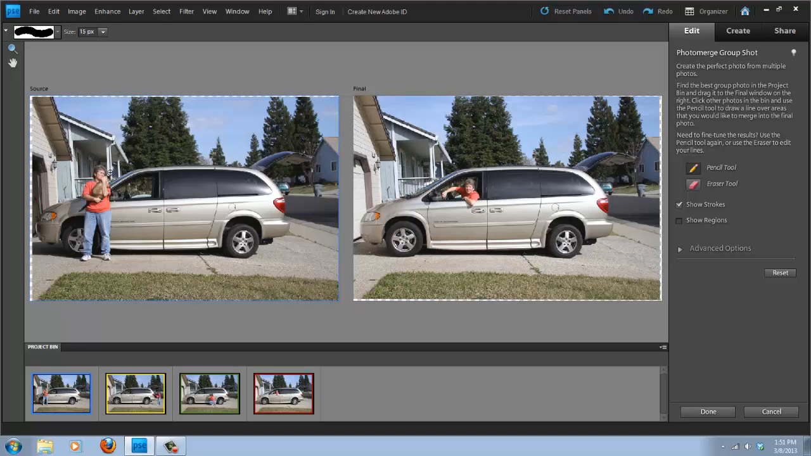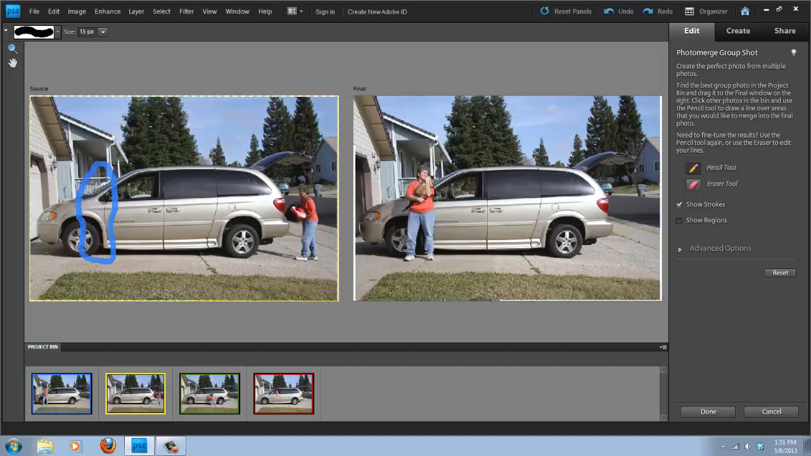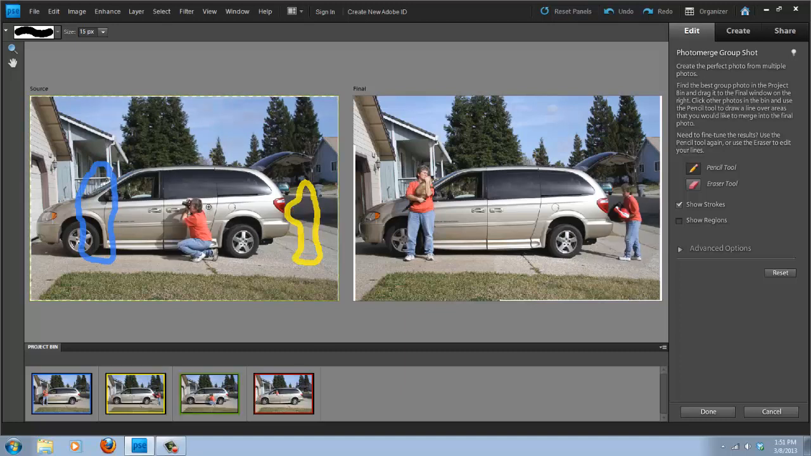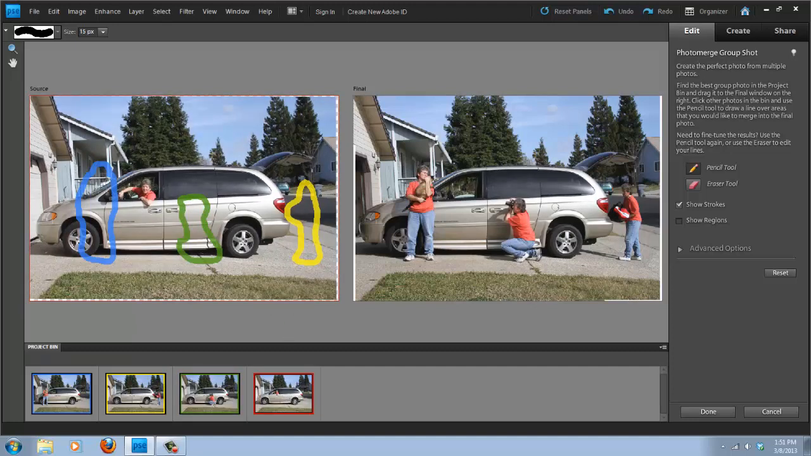So here I'm going to take the blue one. I'm just going to draw around myself right here. You don't have to be exact. Photoshop is very advanced and they'll know what to put in. There we go. I'm going to do that again for all of the other ones. And just keep doing this for each one that you want to put in the picture. So I'm going to put myself there.